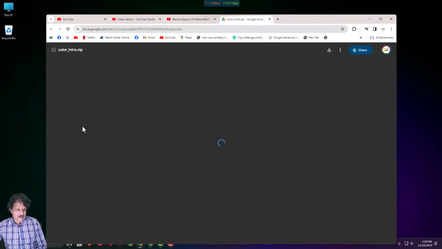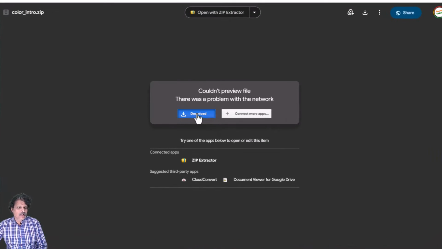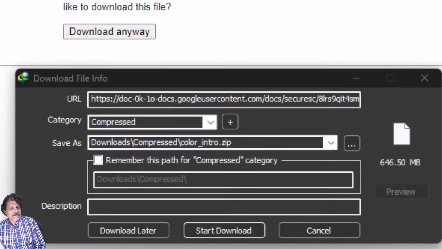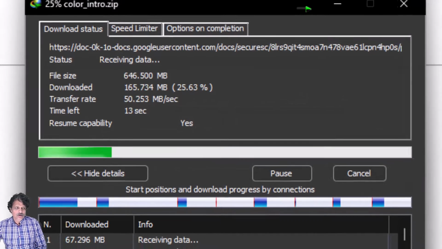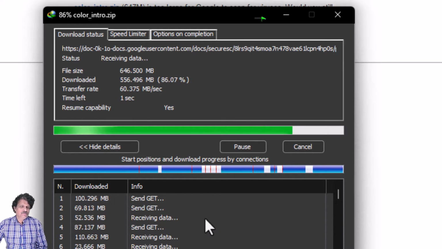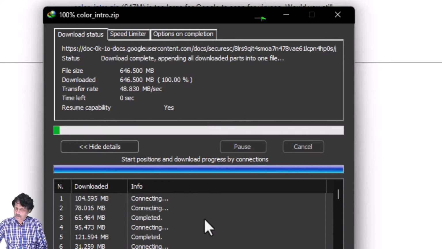In Google Drive, click on the download button, and if it asks download anyway, click on download anyway, and this will download the entire content, which is around 650 MB. Click start download and the entire content will be downloaded. This is the first thing you have to do. All the source files needed for this lesson are provided here.